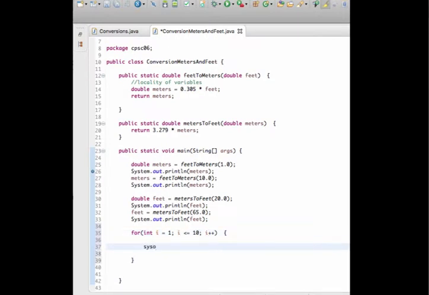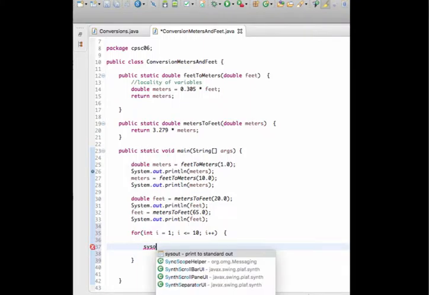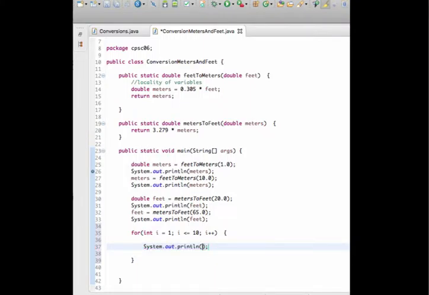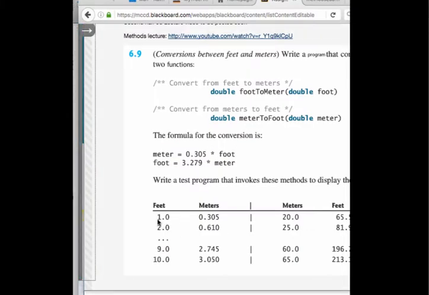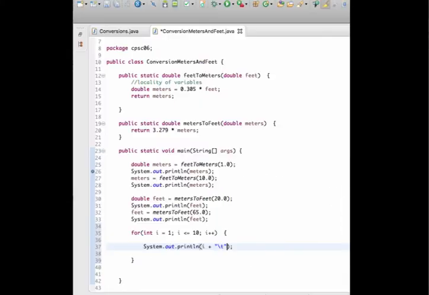Alright, now I'm going to SYSO, control space, enter, and I'm going to output that i variable, and then I'm going to put a tab space because I'm thinking how I'd like my row to look. Remember what our row looks like? It'll have the feet, tab, and then the converted meters. So I have my feet, which my i variable will go 1 to 10. I got my tab, and then I'll have my feet to meters.